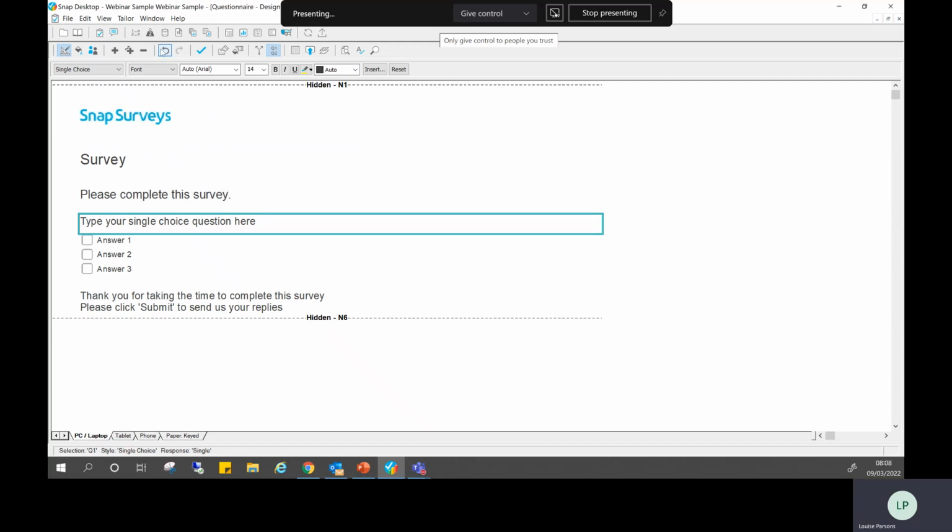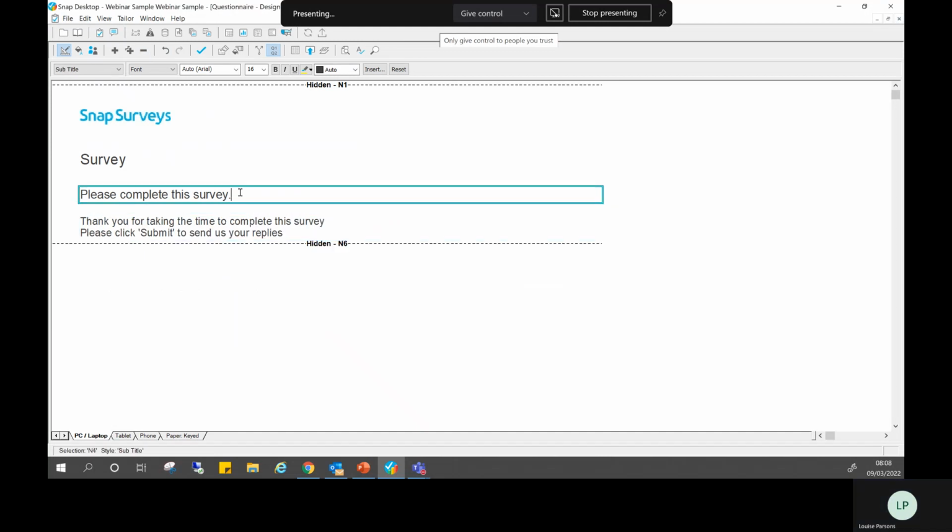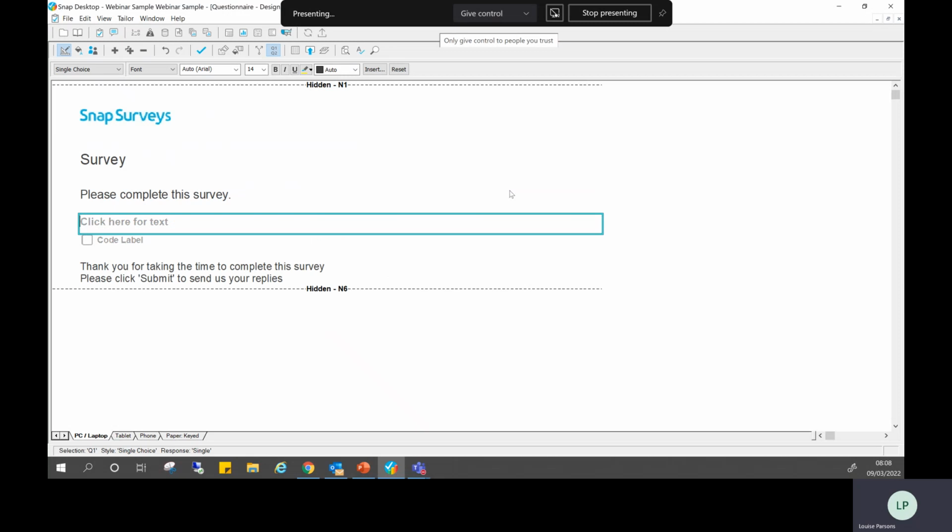Now we get onto the questions. I'm just going to take this sample one away. So if I press enter, I can start a new question. And these two drop downs are the main drop downs that you're going to be using. The first drop down lets you choose what type of question you would like to ask. And the second drop down lets you select any element of that question and make changes to it.